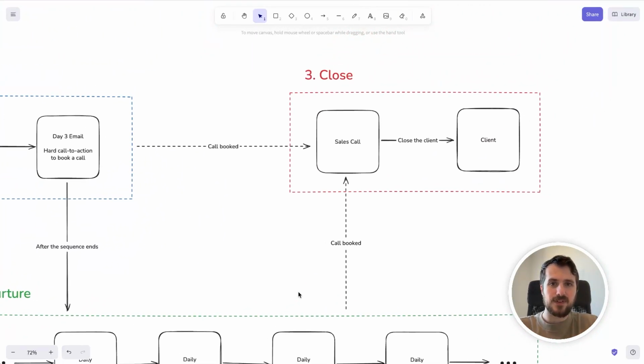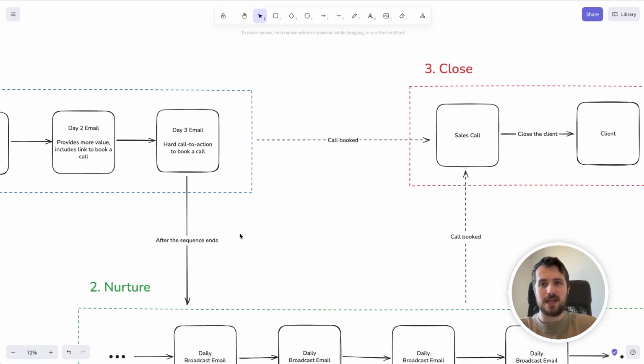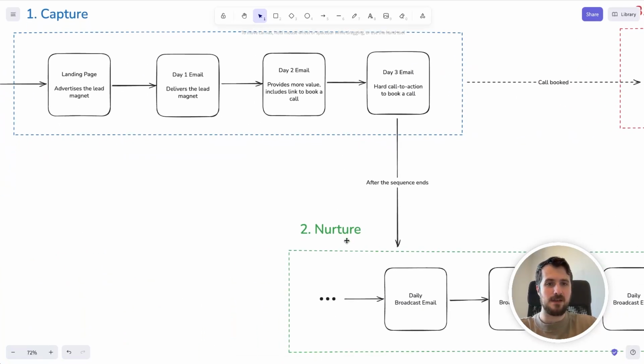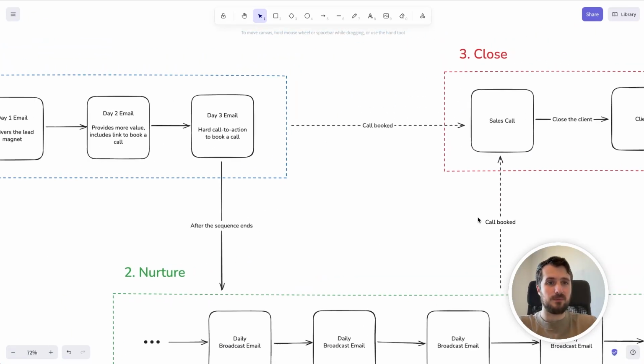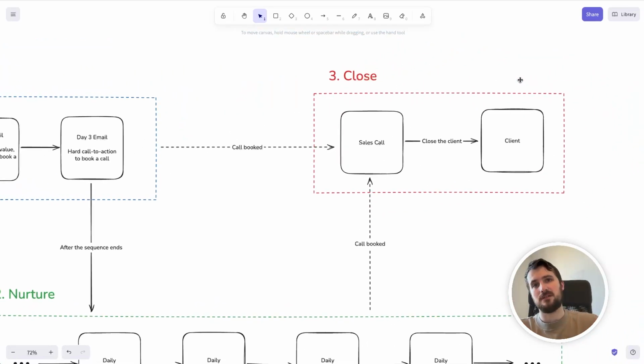And finally, the last phase is the close phase. And notice that it can be entered from either capture or nurture, because we have links to book a call in the capture phase and the nurture phase. Whenever someone books a call with you, they'll move into the close phase, because on that call is where we're going to close them to become a client.